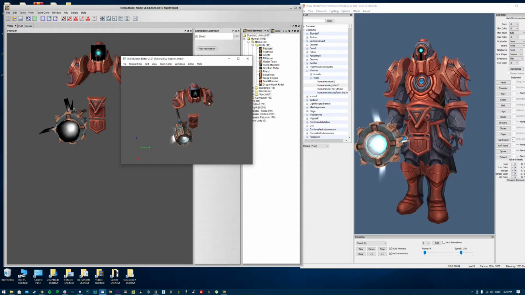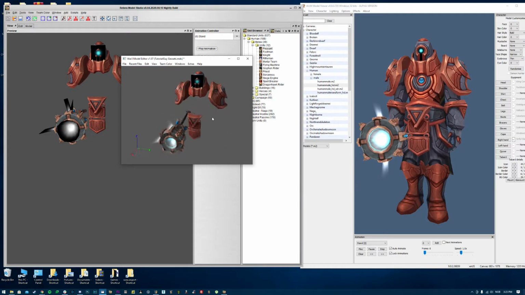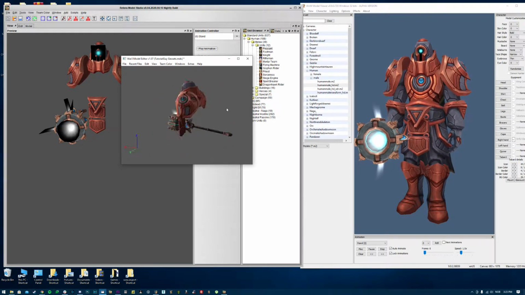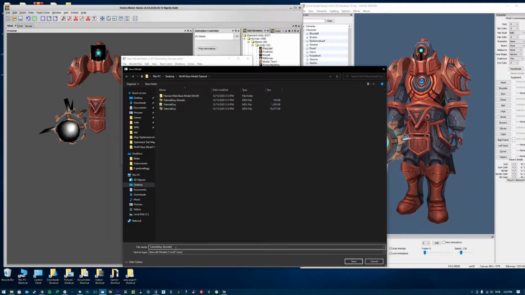Right, so it seems like the black stuff on the helmet uses the same material layer as the rest of the helmet, so I'm just going to remove that. I'm just going to do that in Retera. So, geosets, fixed materials.